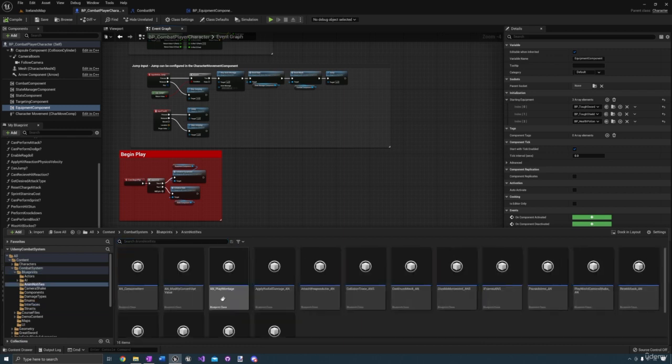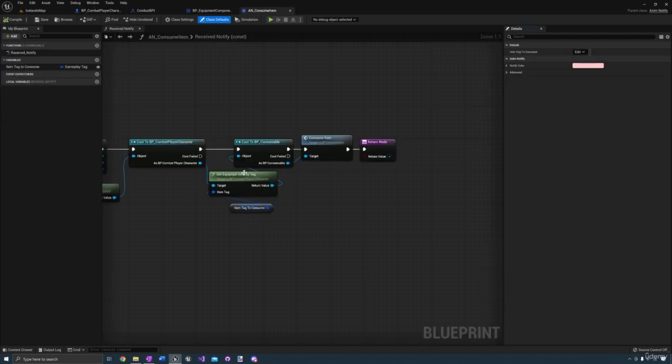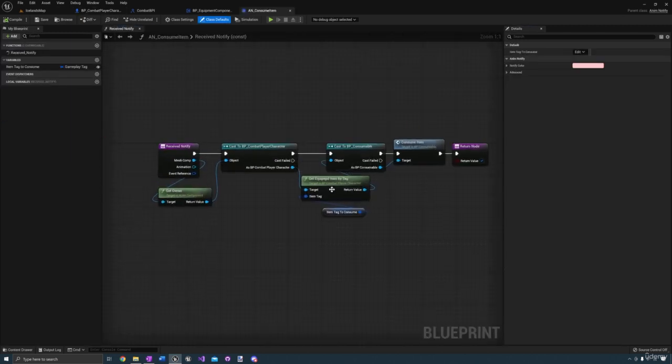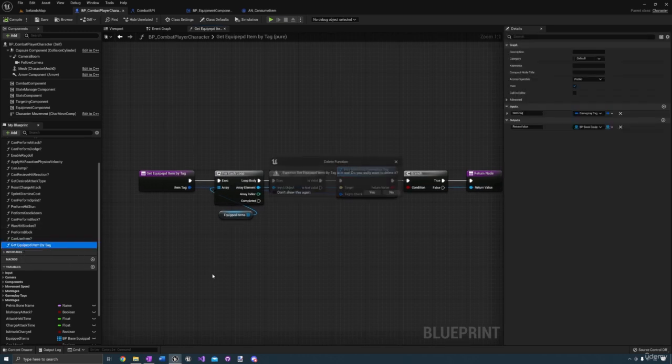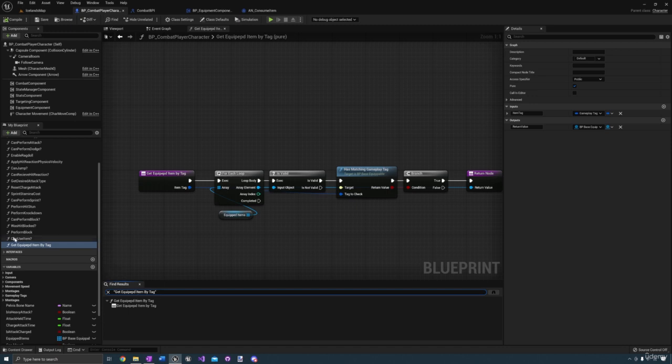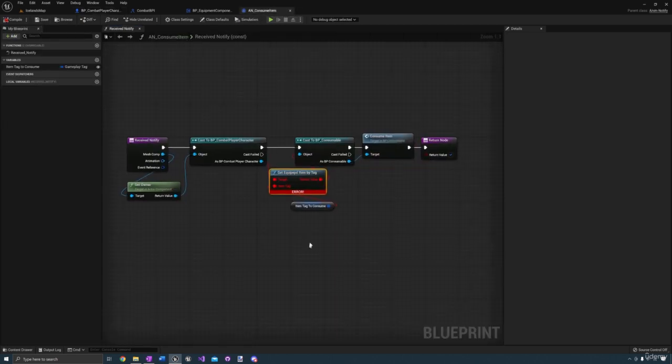So let's go to anim notifies, and it should be the consume item. Here it is, AN_ConsumeItem. Okay, so we're casting there, and we're getting equipped item by tag. Actually, let's delete this one as well. Get equipped item by tag. It's in use. Is it in use inside the player character? No, it is not. So I can go ahead and delete that. It should be okay. No longer need that.